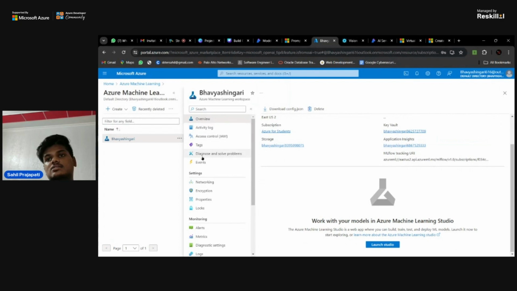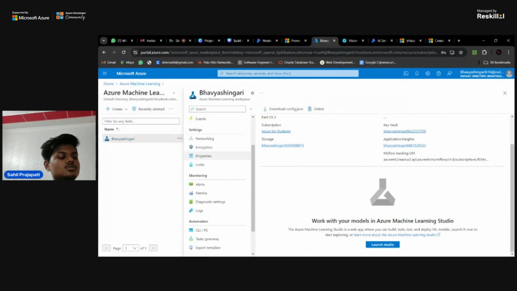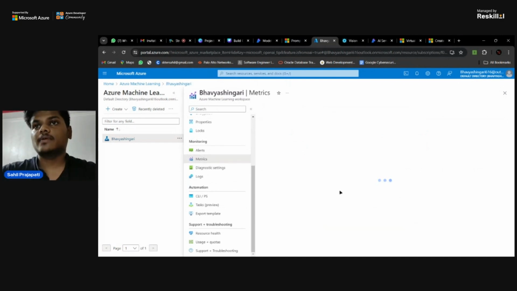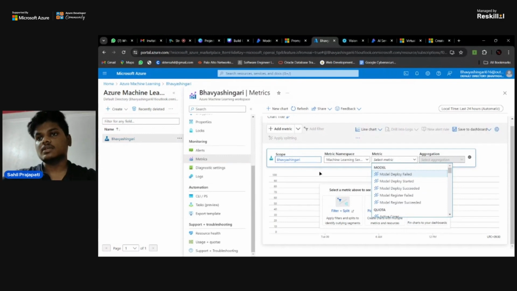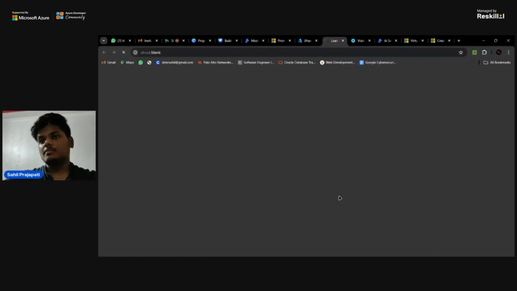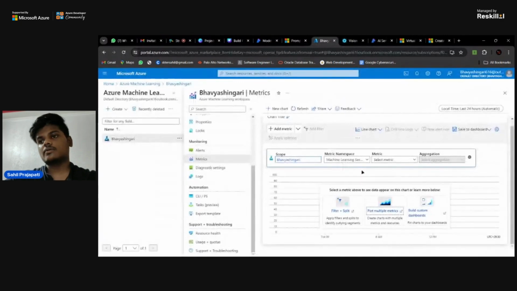You can check its log. As I said, you can also use the properties and metrics to make comparison between it. Here are the metrics, plot graph, plot multiple metrics, it is going to take a different tab, but you can make your custom dashboards and etc.